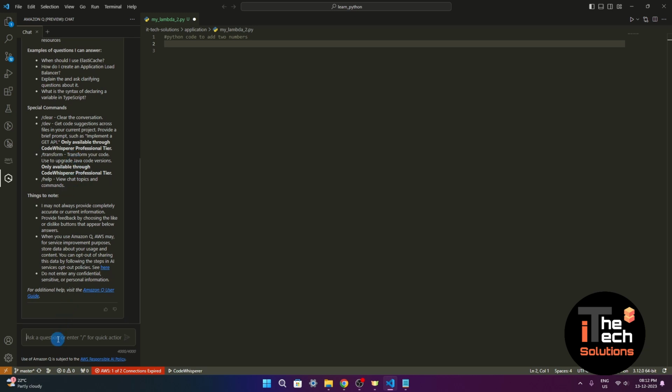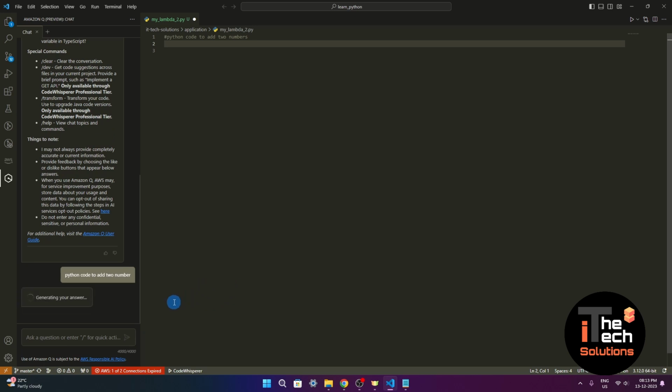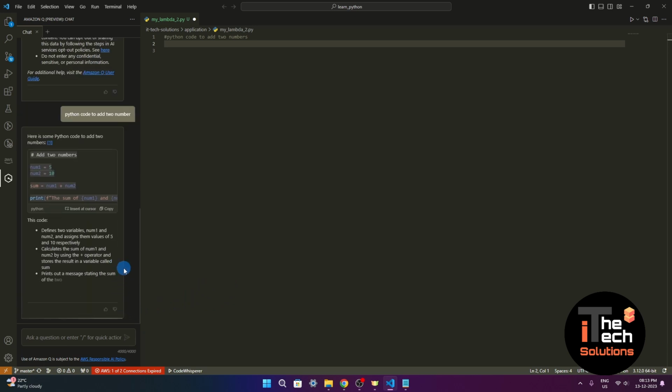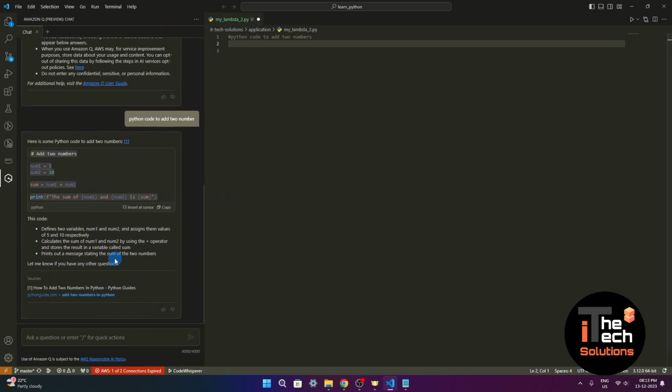For just a demo, I can show again Python code to add two numbers. I'll just try to see what results it gives me. So it is something similar to ChatGPT. You ask questions and it will give you the results for that. So what it is saying, see, num1 equals 5, num2 equals 10, sum equals num1 plus num2, print sum, and then it has a small explanation of what this code is going to do. So this is really cool. This code we can just copy paste into our actual code, and use this logic to build that code.